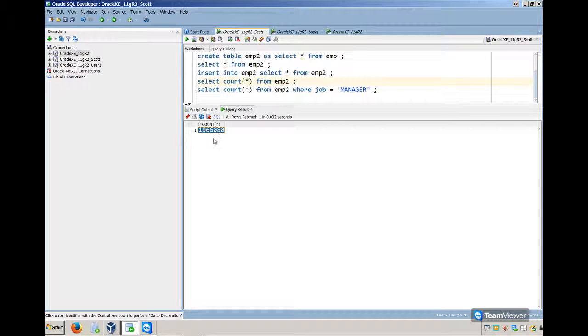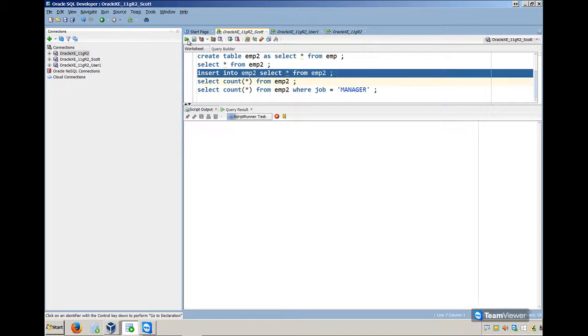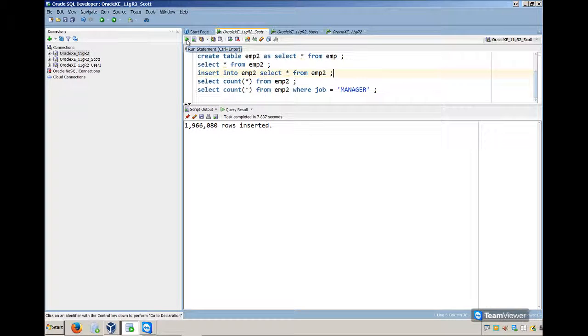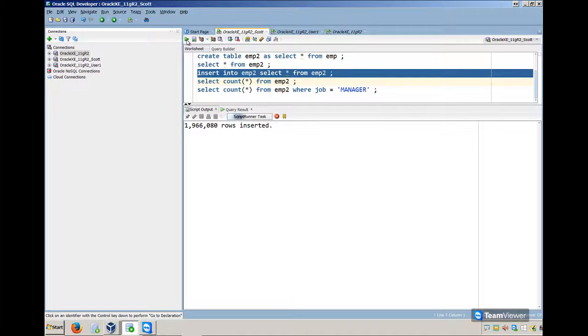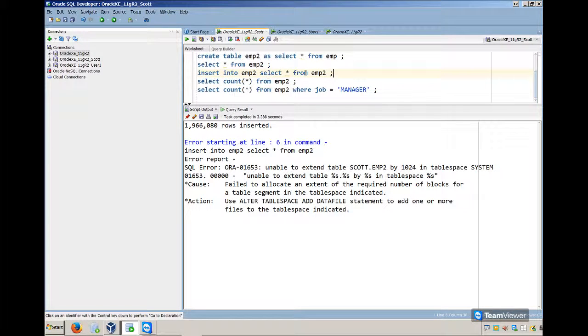Now let's count how many managers are there in our table. And you can see it is still running fast. So let me create a scenario where it doesn't run fast. So let me run it again. So I'm now taking 2 million rows and inserting back into the same table. I'm inserting again. So now it will take 4 million rows and insert back. Obviously now I have a space issue. So leave it at that.